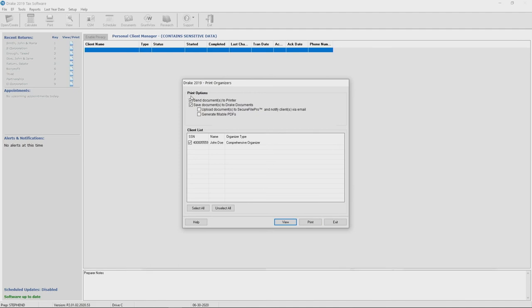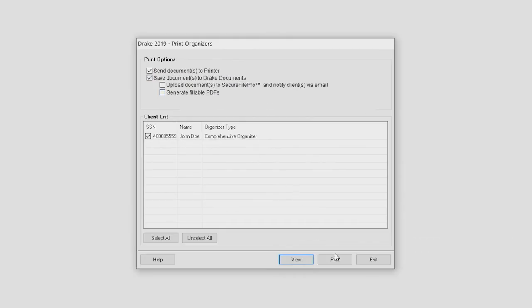Once you've selected your delivery options, you may hit print. Once you've selected print, it will either send those documents to your document manager or printer for printing so that you may deliver those to your clients.